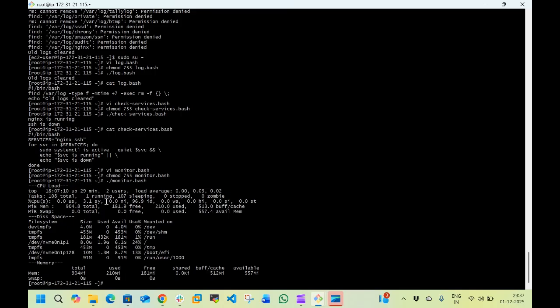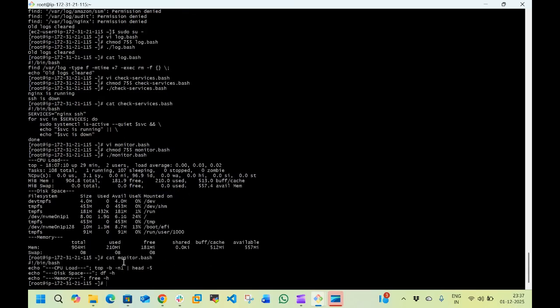So here we have used it. I will carry it. So here we have given the script about the top command, df -h, and free -h to check the CPU utilization, disk space, and memory. And as we can see here, the script has been successfully executed, and we got the output of the CPU utilization, disk space, and memory.